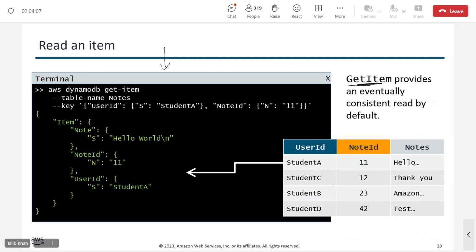Get item provides an eventually consistent read by default. To read an item from a DynamoDB table, we are using this get item operation. The get item operation returns a set of attributes for the item with a given primary key. And if there is no matching item, get item does not return any data, so no item element will be in the response.